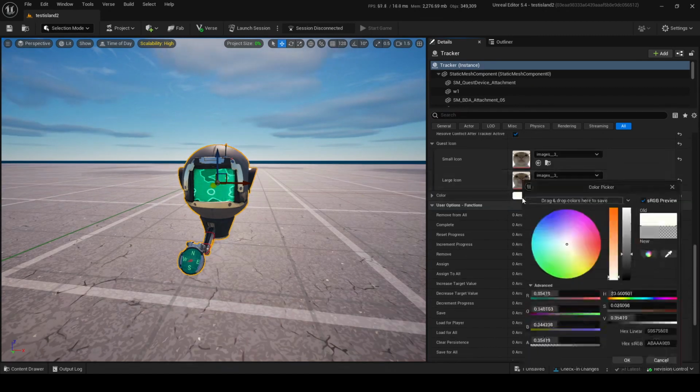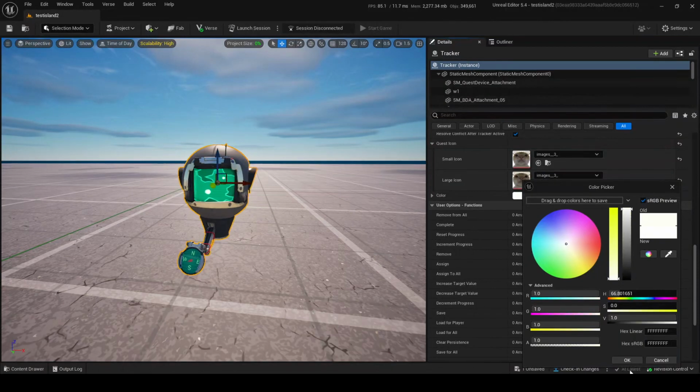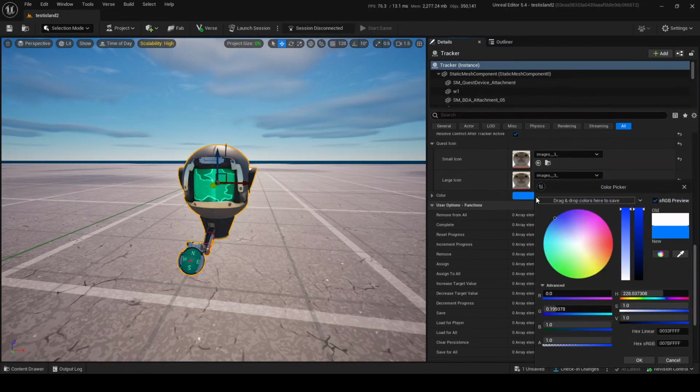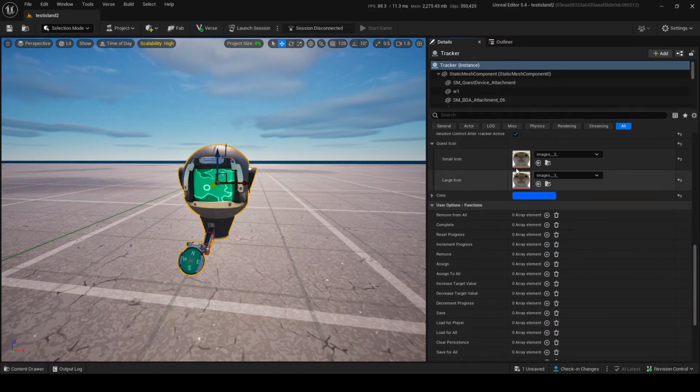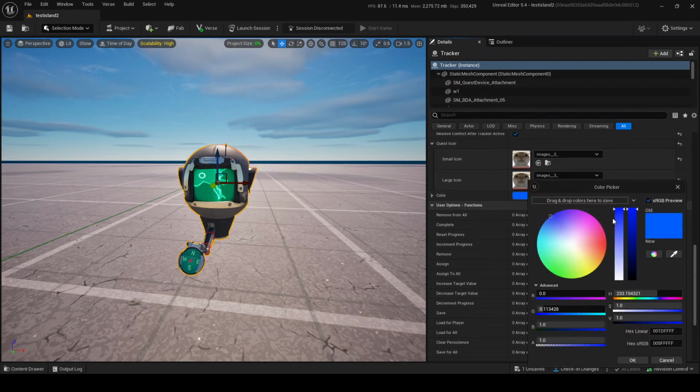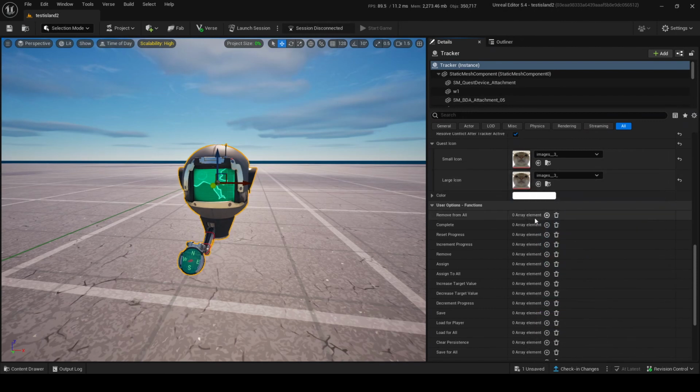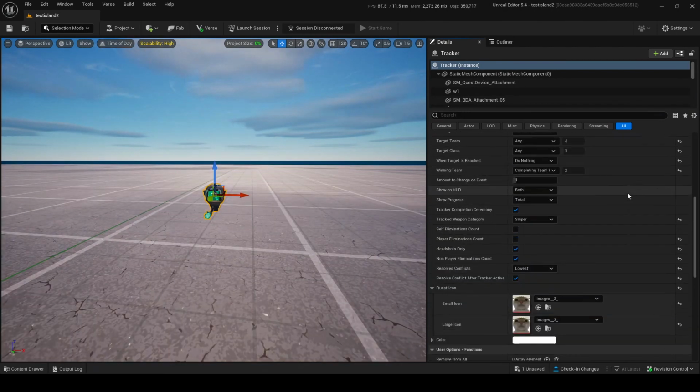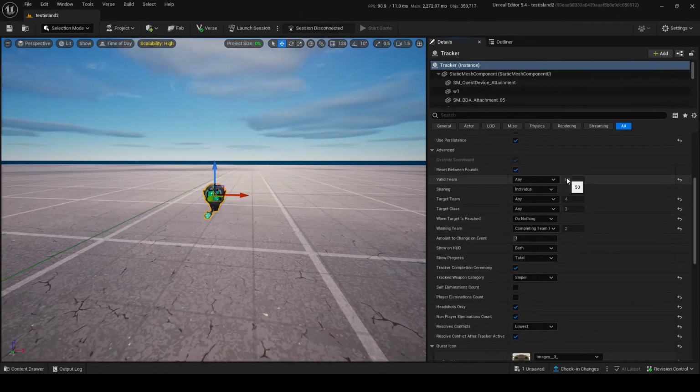Usually if you import a custom image, you want the color to be white. Otherwise, if you do blue, the image itself will be tinted blue, so it'll be a blue cat if you want. That's why you really want it white if you want to keep the original colors. But anyways, I think it's about done. We're done on the tracker settings, so let's get on to actually making a quest.